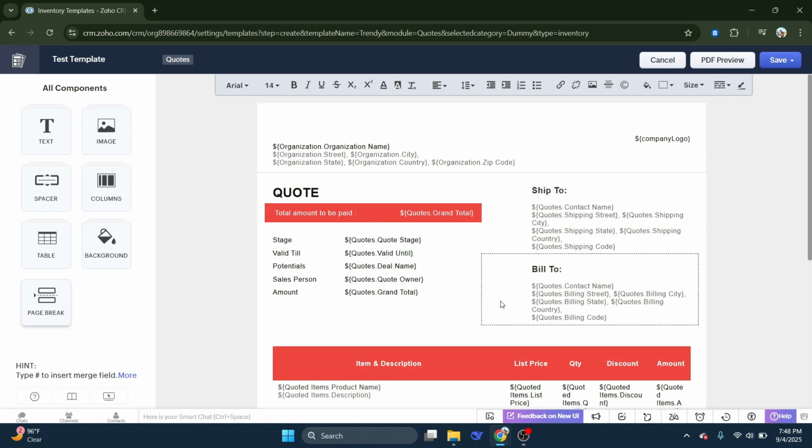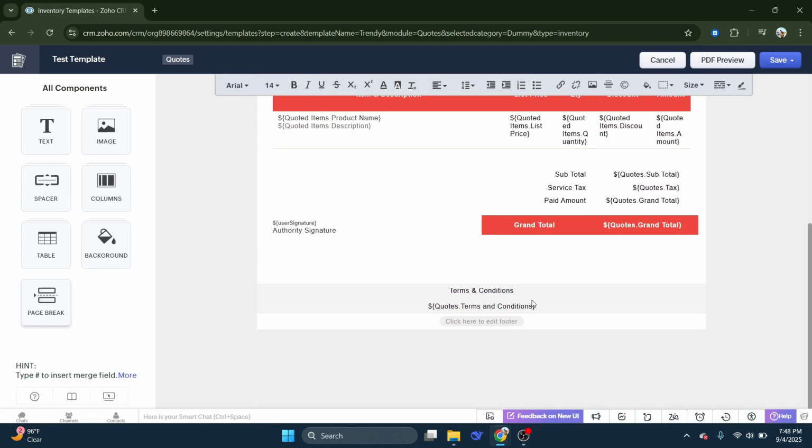Designing is not just about adding components, it's about structuring your quote layout to present information clearly. Make sure to include your company's logo and header at the top for professionalism. Enter client details, the quote date, and quote number for clarity.